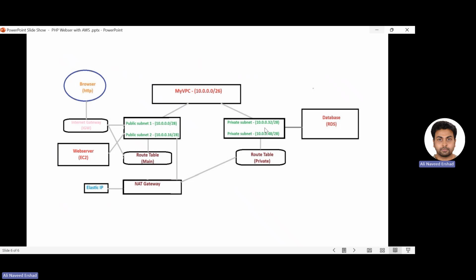So RDS, we're going to create it on the private subnet because we don't want our database to be exposed to the internet. And then we're going to create our web server EC2 instance on the public subnet of my VPC. Okay, so that's how the project diagram looks.